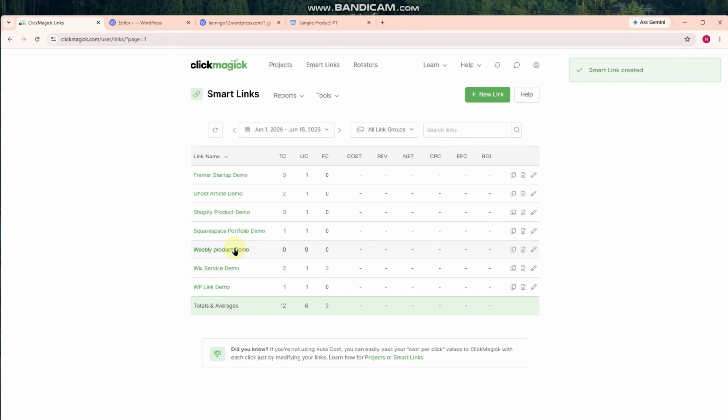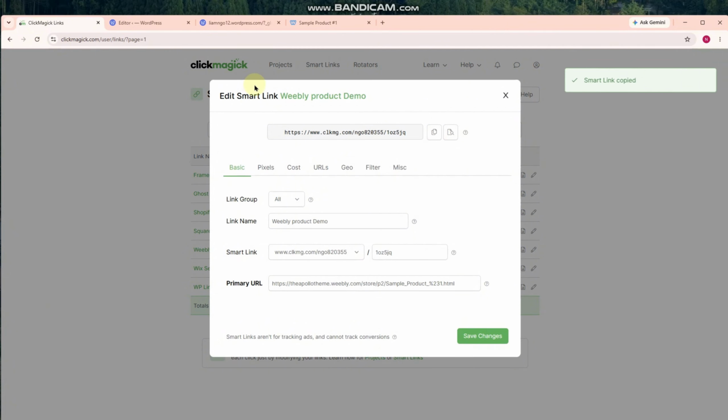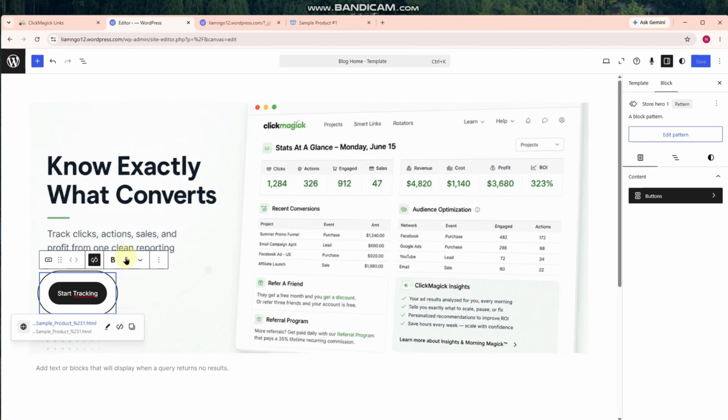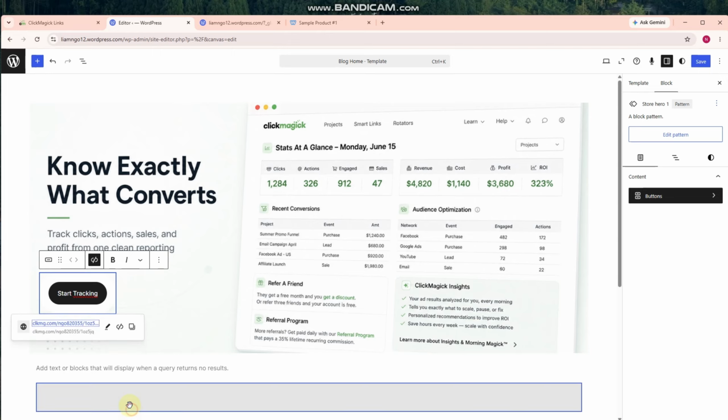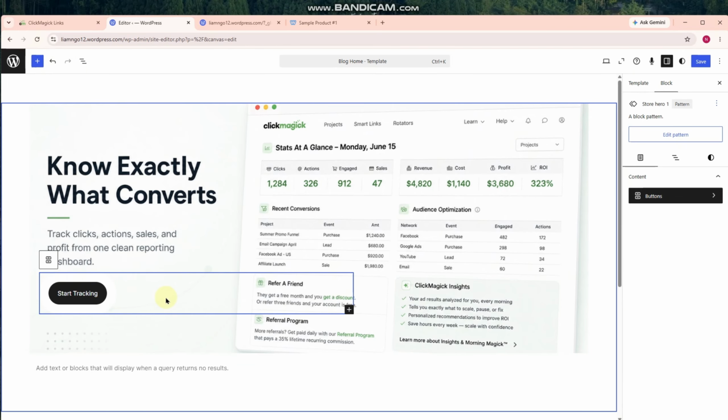ClickMagick gives me a new tracking link that I can use on my demo page. I'll copy it, then go back to the WordPress editor. Now I'll select the Weebly product button. I'll replace the old direct product link with the ClickMagick tracking link. The button text stays the same, and the page still looks the same to the visitor.